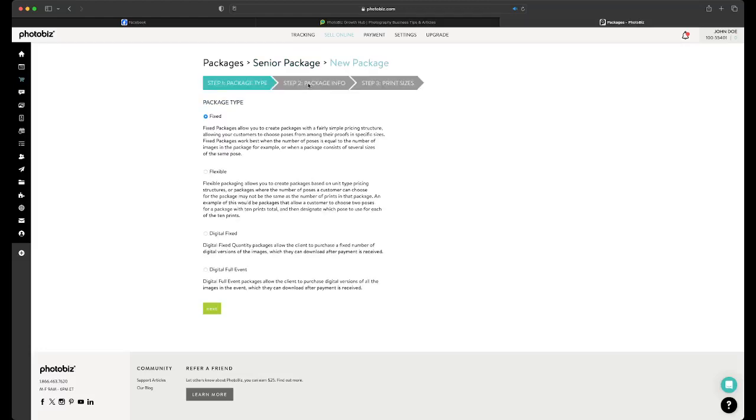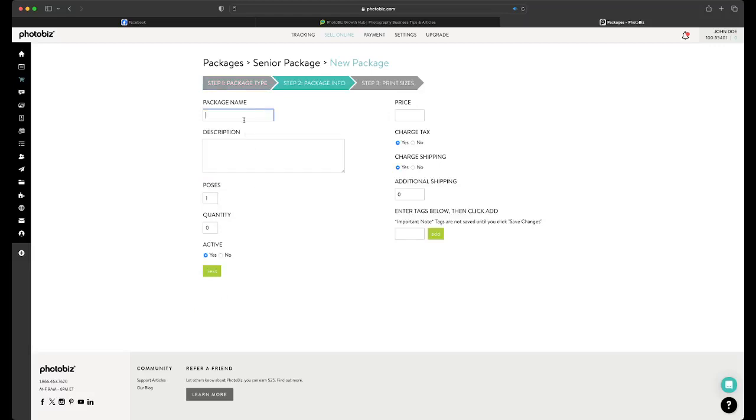We're going to do the flexible one now. Again, the flexibility is going to give you where they can choose whatever they want within this, any size that you make available. So they can get 10 8x10s if you want to, if you'll let it. We'll make this one $200. Choose what you like. We're only going to allow them 4 poses for this. Quantities, how many are you going to allow? How many images will you allow?